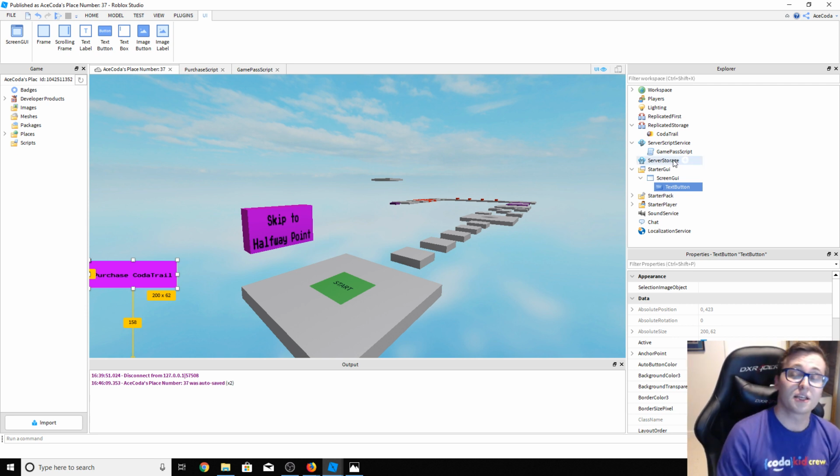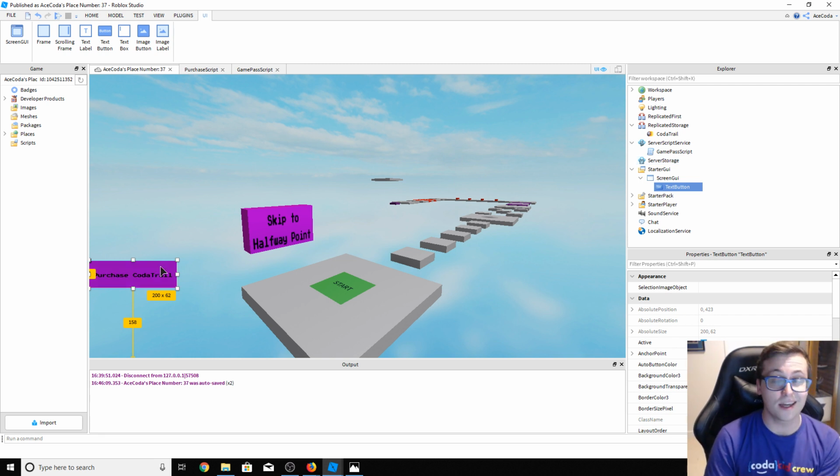So now we have our text button. This thing is now clickable, and we can add in code that says, okay, whenever this button is clicked, we want you to prompt the purchase of our Game Pass. And this is going to be a local script. If you remember at the beginning of this stream, or video if you're watching it after the stream, I mentioned the local script versus a server script, a regular script.